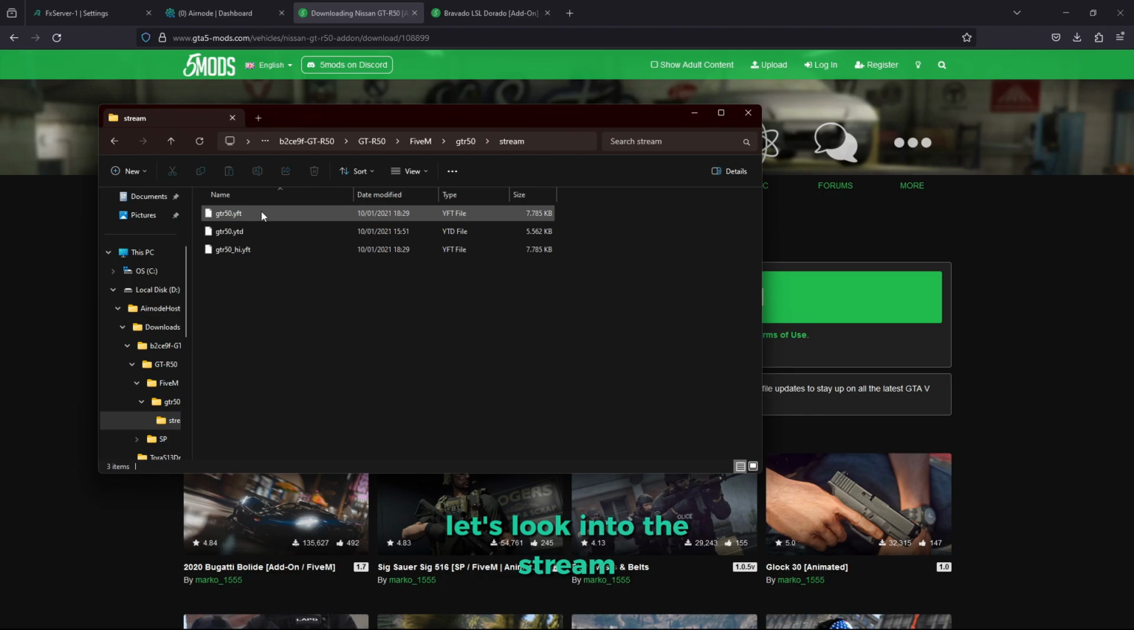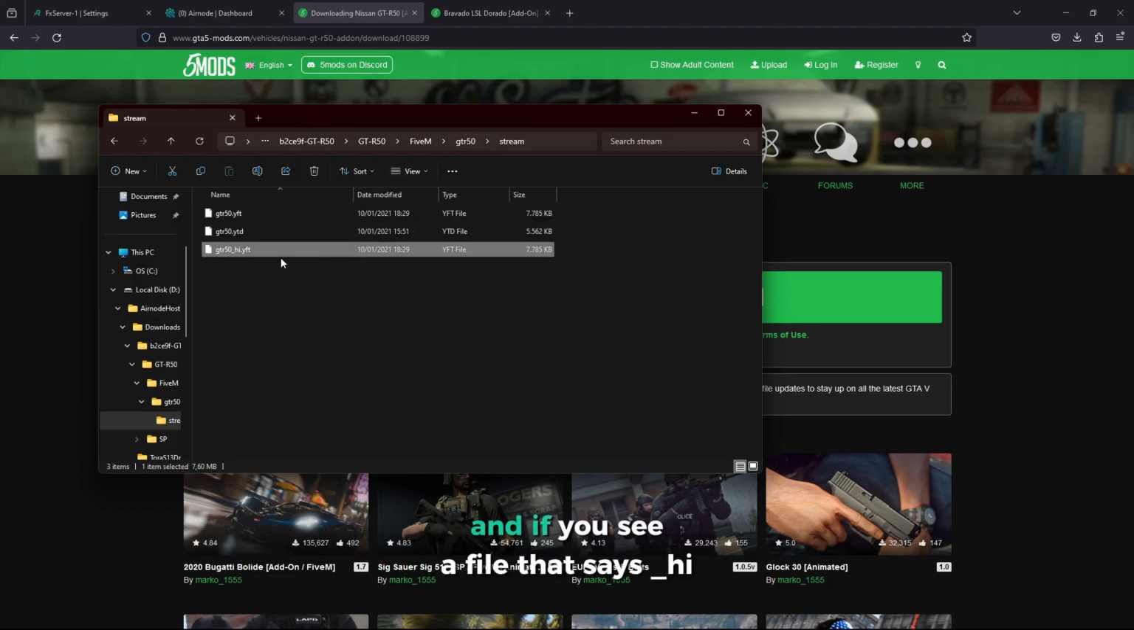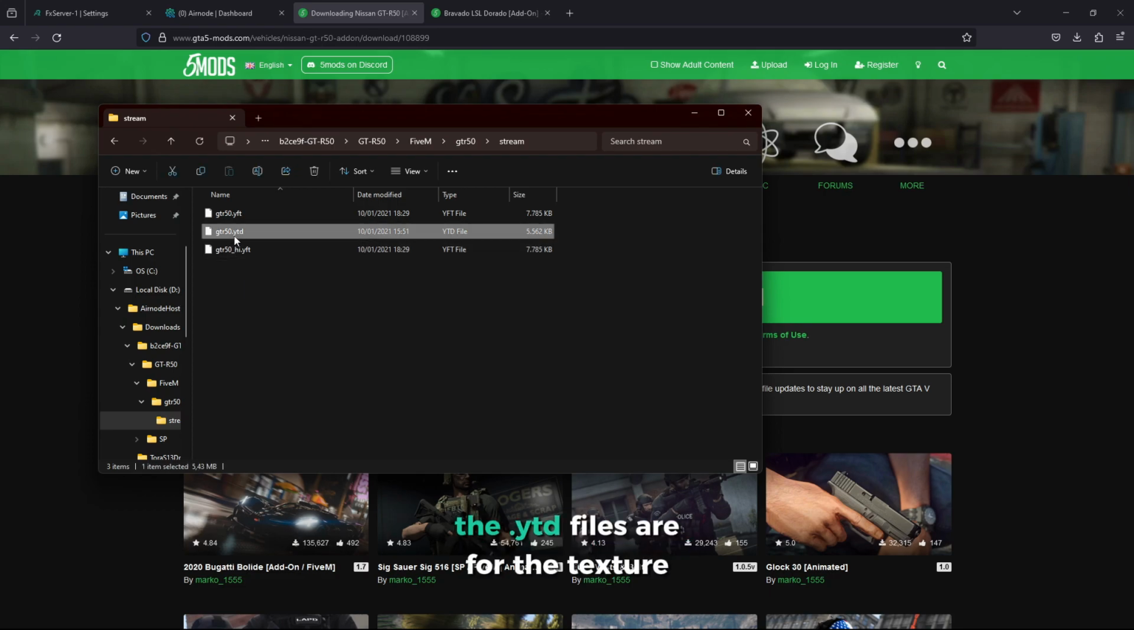Let's look into the stream. The stream names are the same as the folder name. And if you see a file that says _high or +high, keep the high. That is for the texture. The YTD files are for the texture, and if it has _high or +high, just keep it.